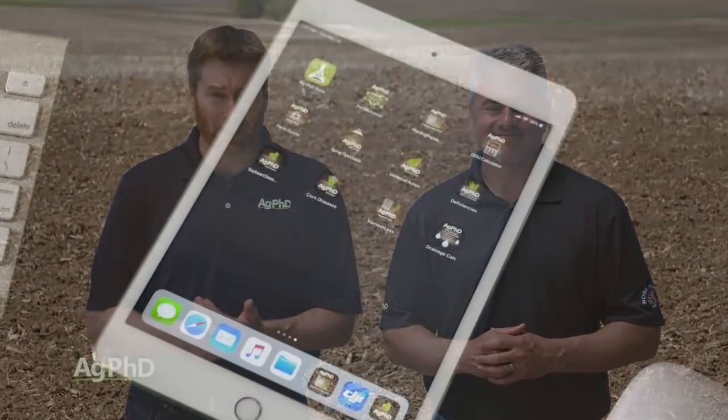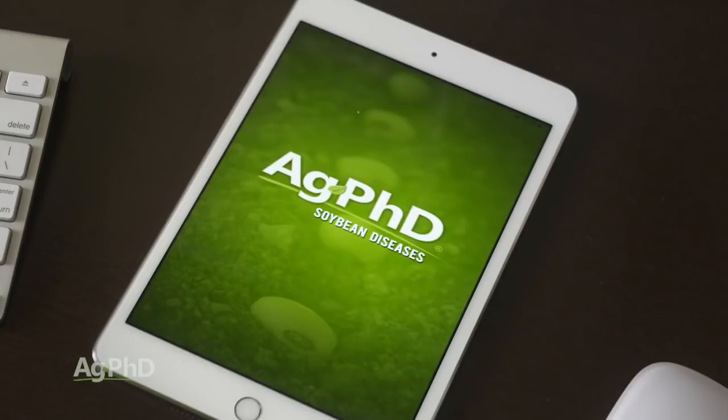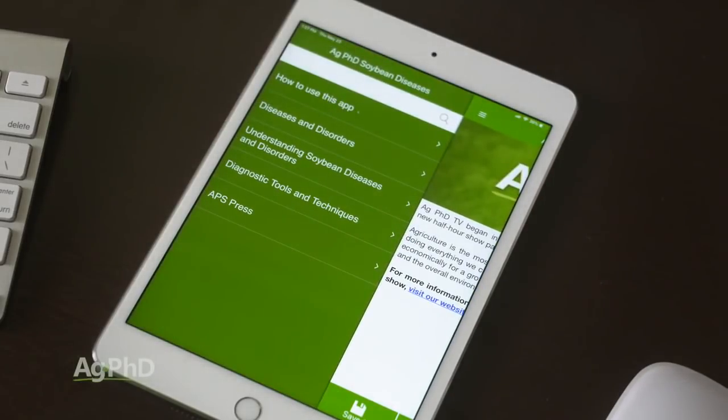Well, there are a lot of handy tools out there on the farm. One that I really like to have, though, is the Ag PhD Soybean Diseases App. You can download it for free. It's free to use, and there's some great information for you.